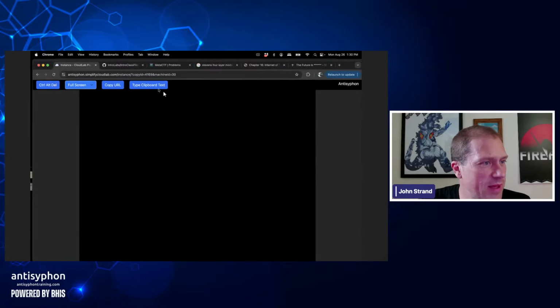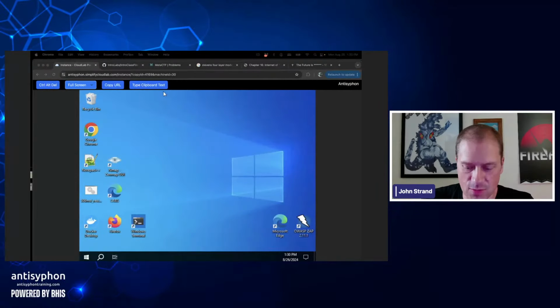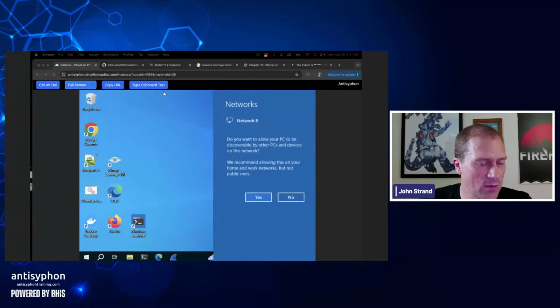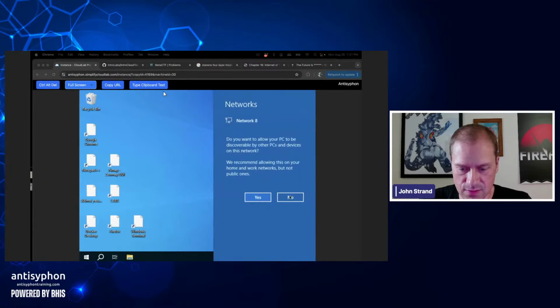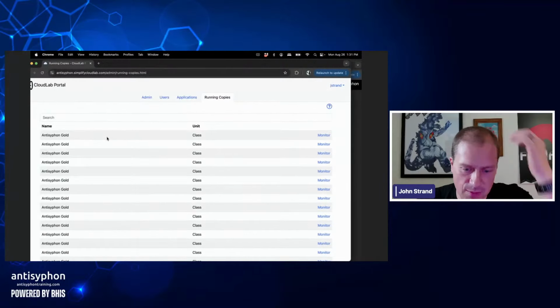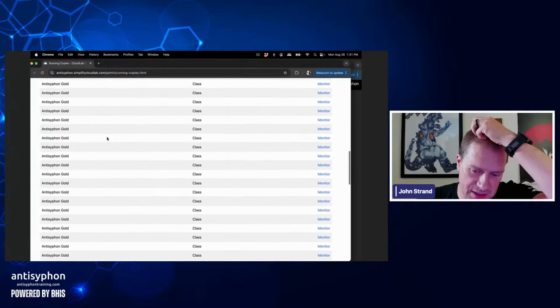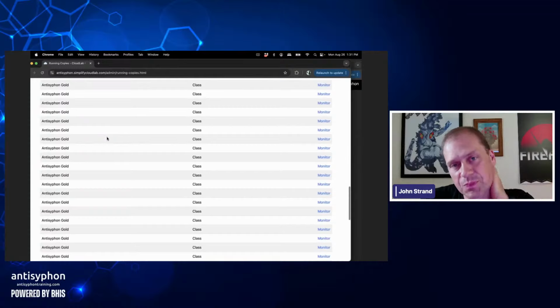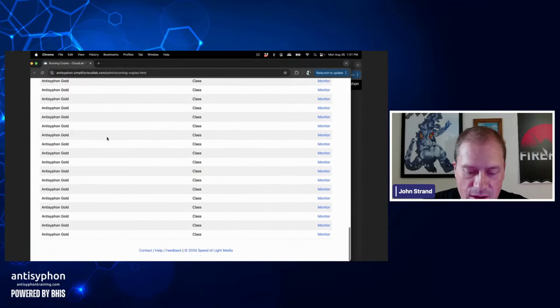Do you want to know how many people we have in right now that are running VMs? So how many running copies do I have? Here we are. All right, here we go. I want to share this with you all so you can see it. This is how many of you are running instances of this VM in this class right now at this moment.